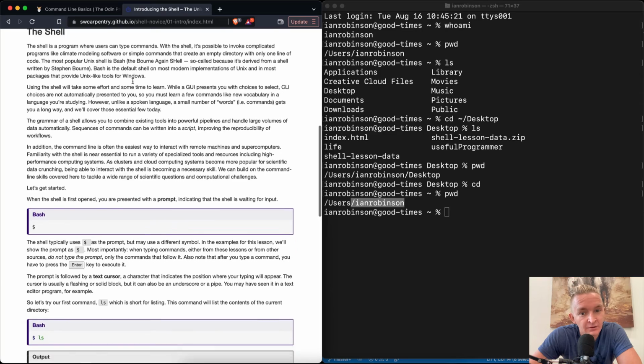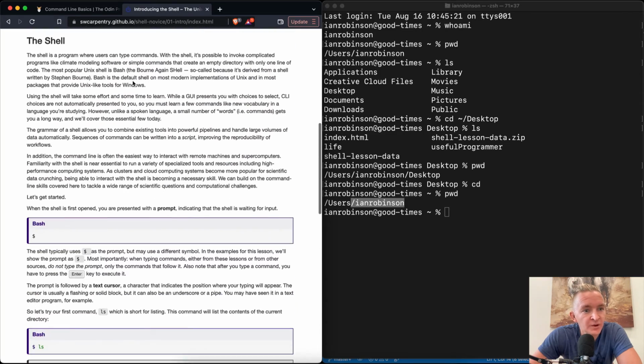The shell. The shell is a program where users can type commands. With the shell it's possible to invoke complicated programs like climate modeling software or simple commands that can create an empty directory with only one line of code. The most popular Unix shell is Bash, the Bourne Again Shell, so called because it's derived from a shell written by Stephen Bourne. Bash is the default shell on most modern implementations of Unix, and in most packages provides Unix-like tools for Windows.